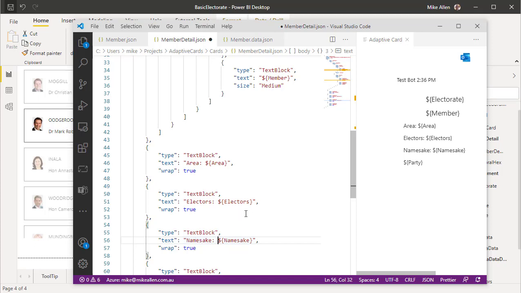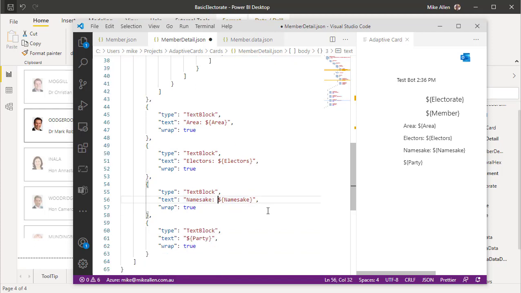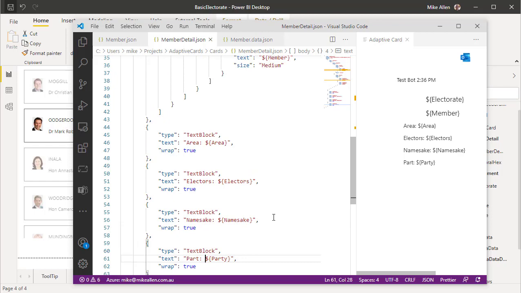Now there's a specific language for adaptive cards called adaptive expressions, and these cards, as you can see, will display in a number of other applications. I'll just show you in a sec. Now there we go, that's all that done, so we'll save that.